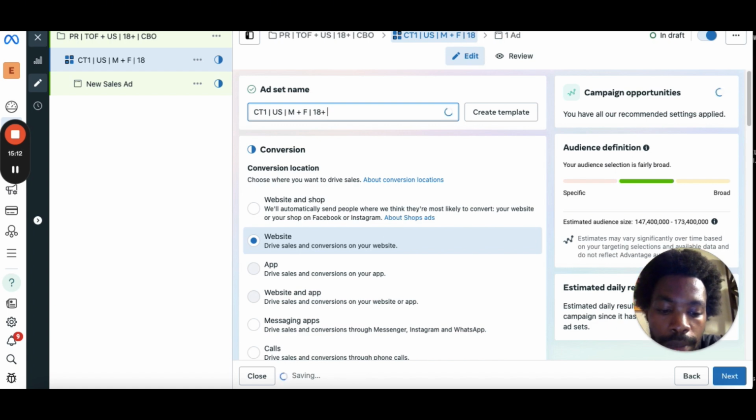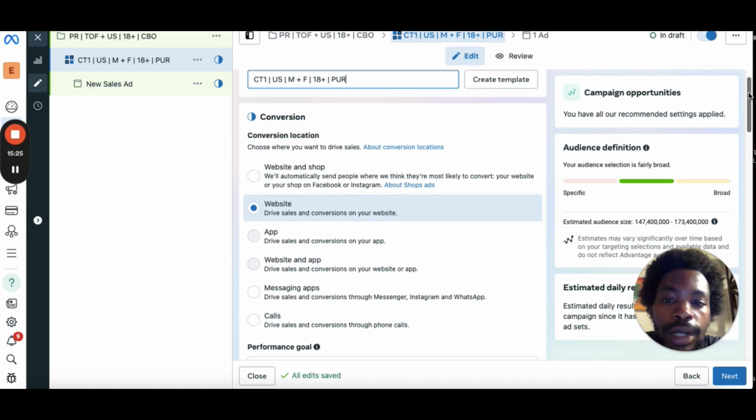dash purchase, because this is the conversion that we're going for, purchase. And this is how you set it up. So this will be a creative test 1, targeting United States, men plus female, 18 plus, purchase.